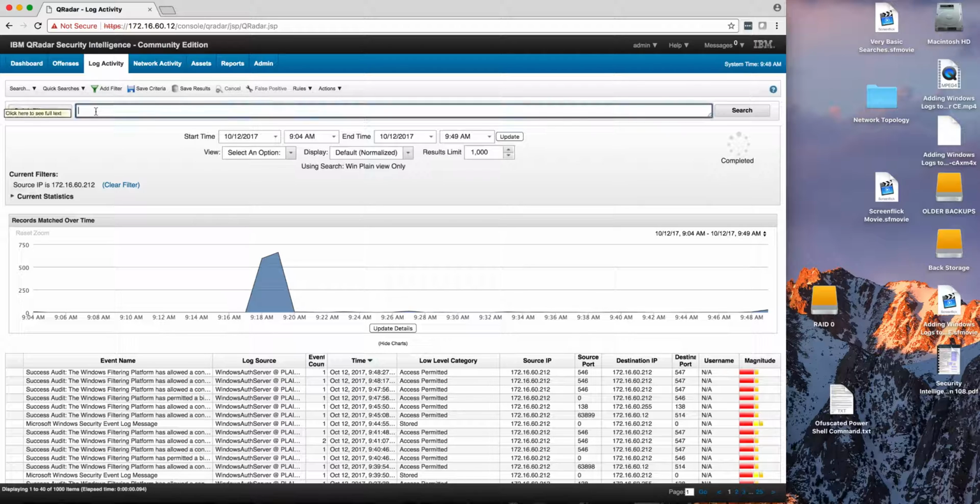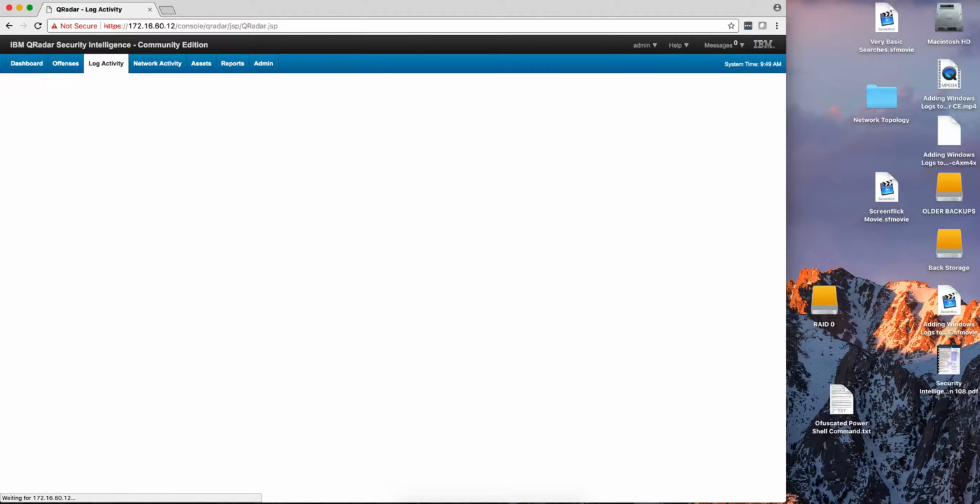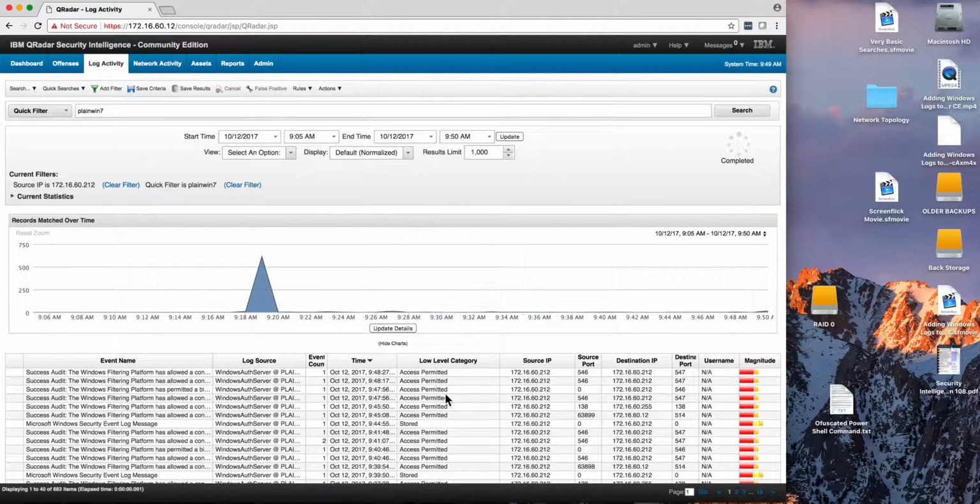For example, if I type here the name of the Windows 7 machine that we worked with before, plain Win 7, and I click search or hit enter, I get those events that contain plain Win 7. Now, this can give you way too many hits as your system keeps on growing, but it's actually an excellent and very quick way of doing searches, because these results are actually indexed, so the performance is very good on the searches.